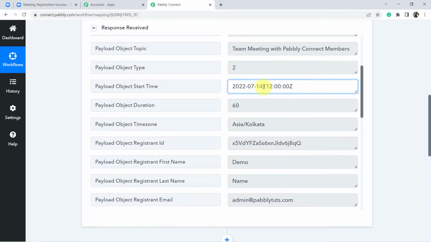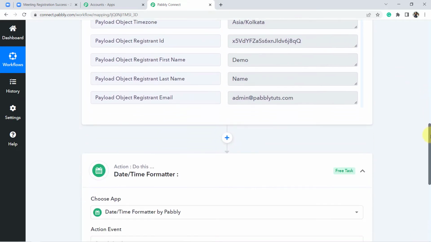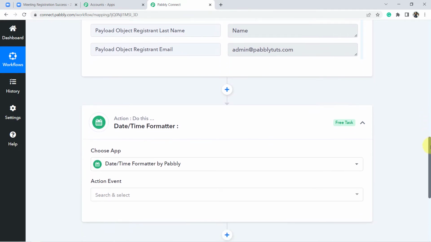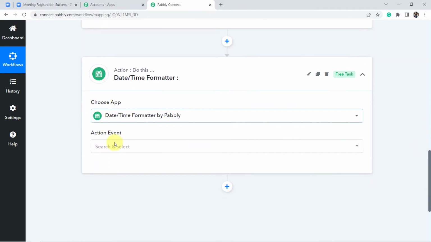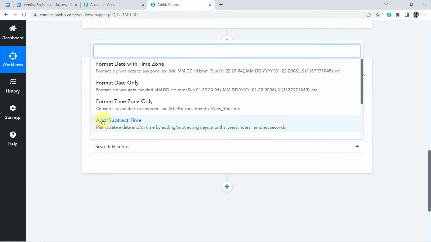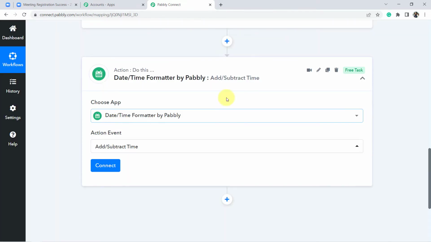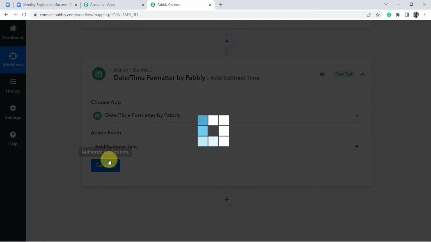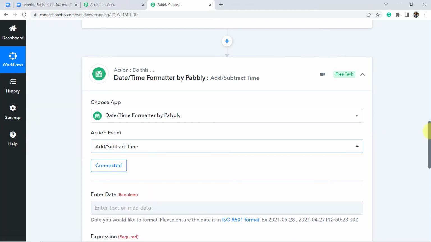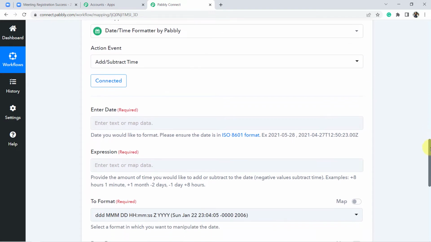So basically, I need to subtract 2 days from this current date. Then only I will actually get the date of 2 days before. How can I actually do this? I can do it with the help of date time formatter. And here in action event, you will find this add subtract time, and from here only I am going to perform the math operation over these dates.